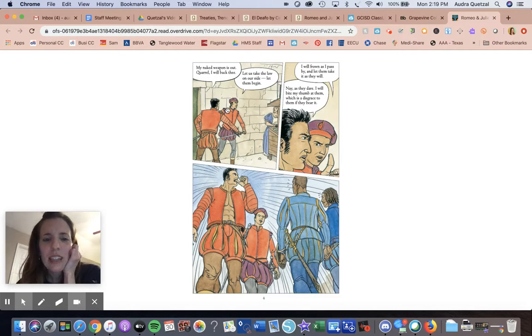So this guy without the hat is trying to instigate and making the guy with the hat participate.